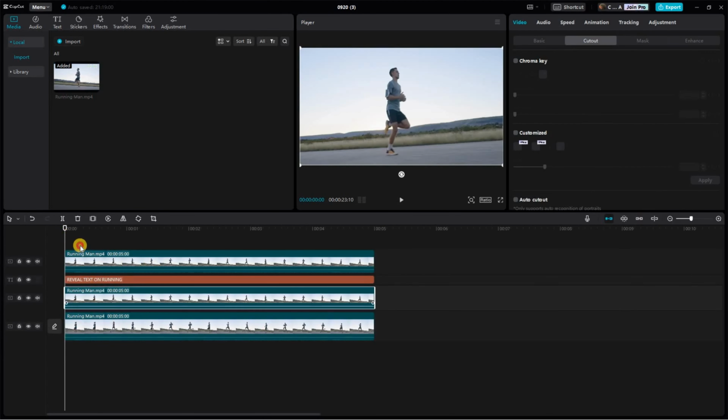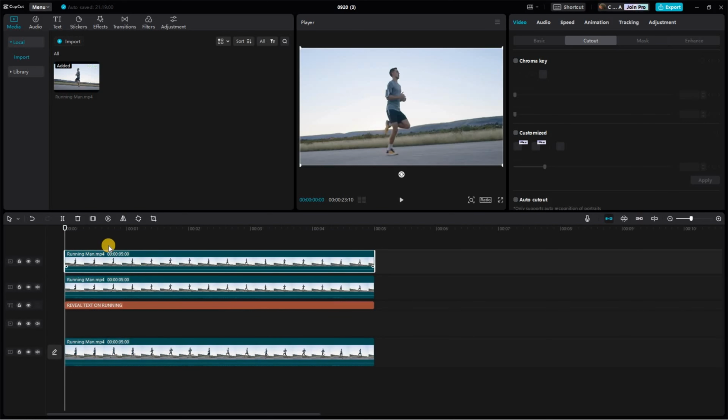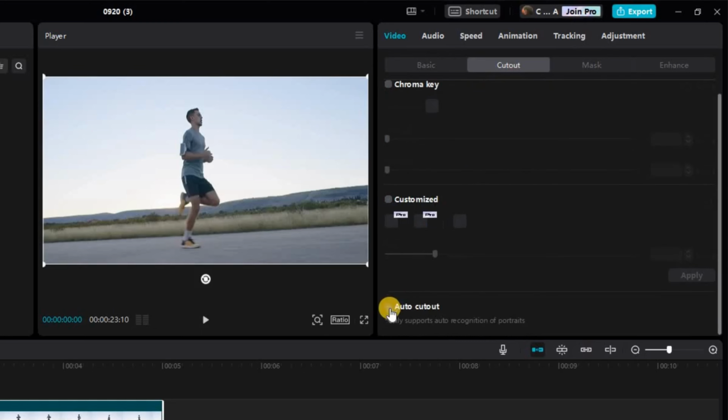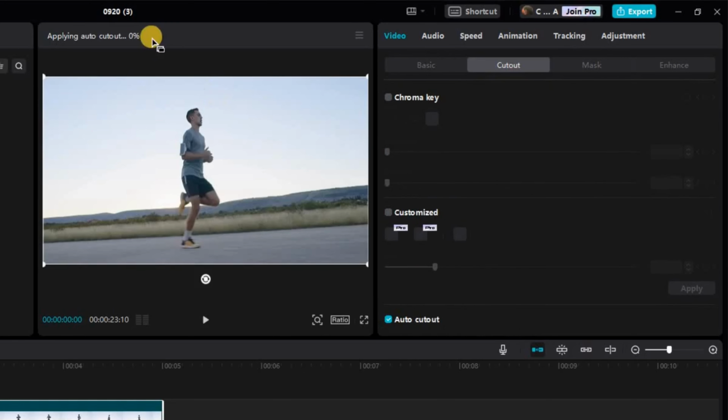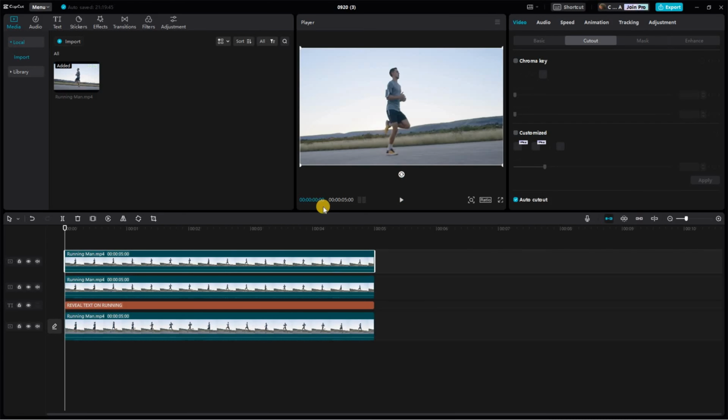Next, duplicate the video clip once again. Then, remove the background by clicking on the video clip and accessing the video section. Choose Cutout and select Auto Cutout. Please wait until the process is completed. And here's the final result.